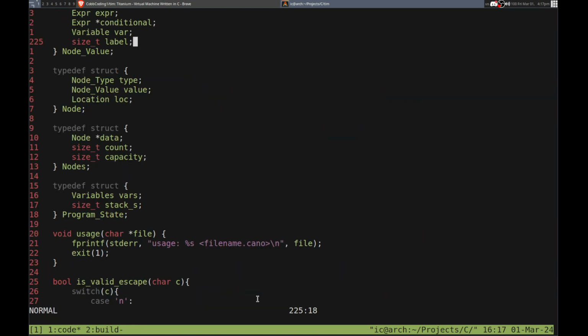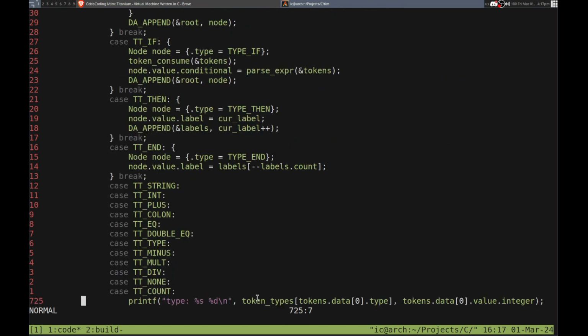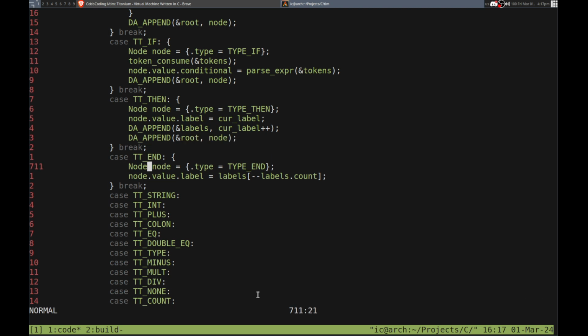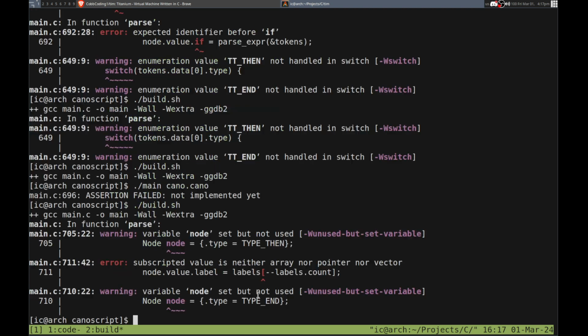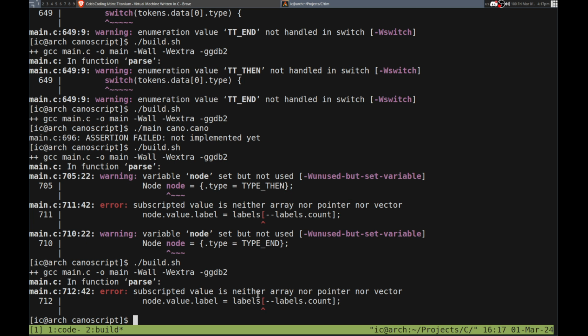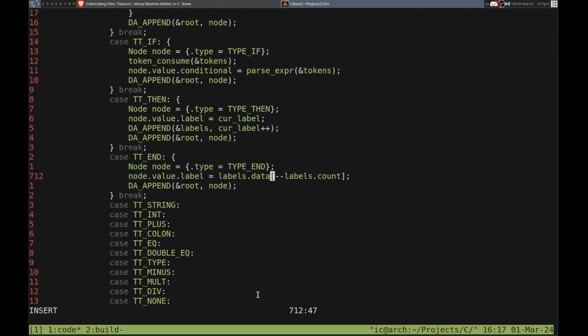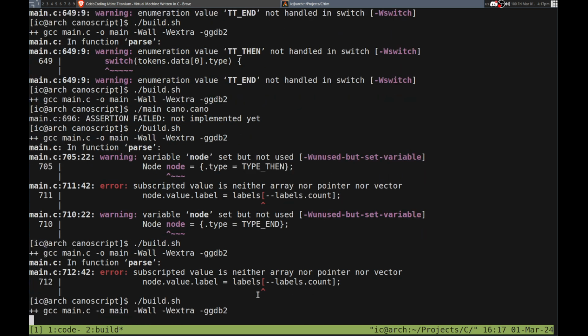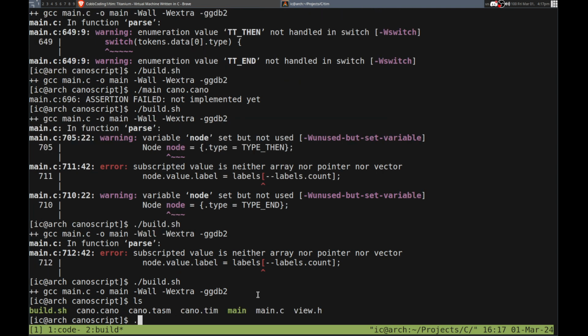I forgot about that. So parse. We can append them pretty easily. It's like this. And there we go. Build that. This needs to be labels.data actually. That is quite important. Okay, so we should be able to run it now.